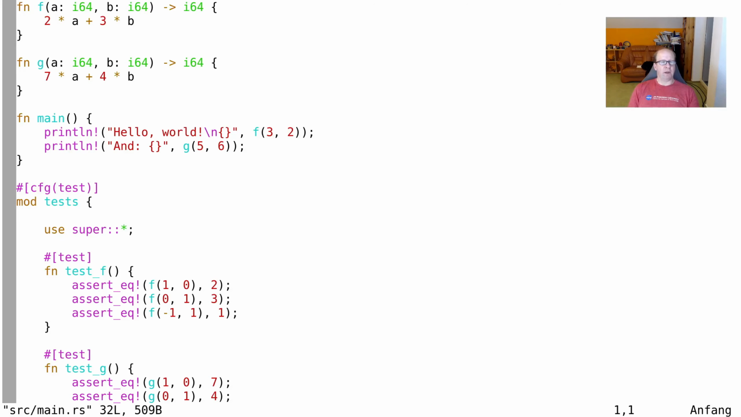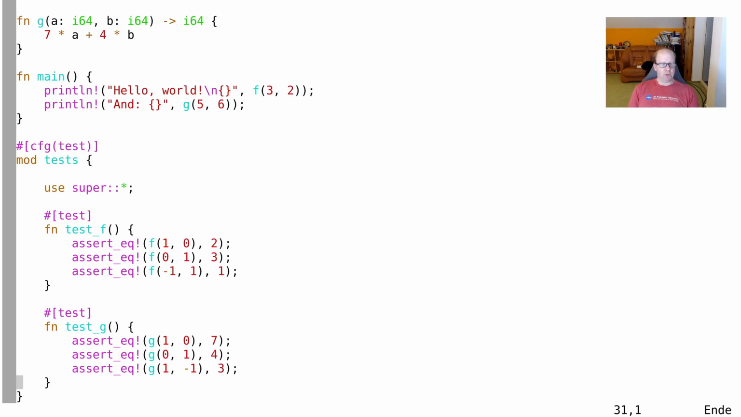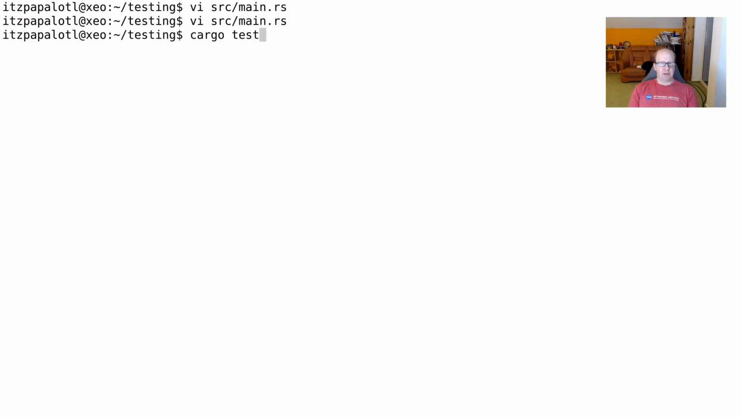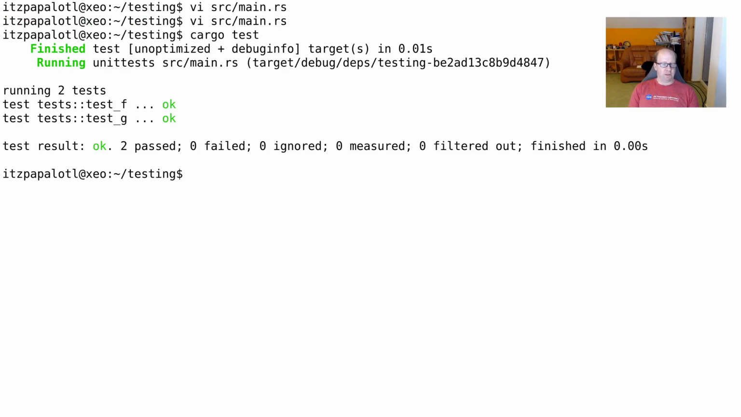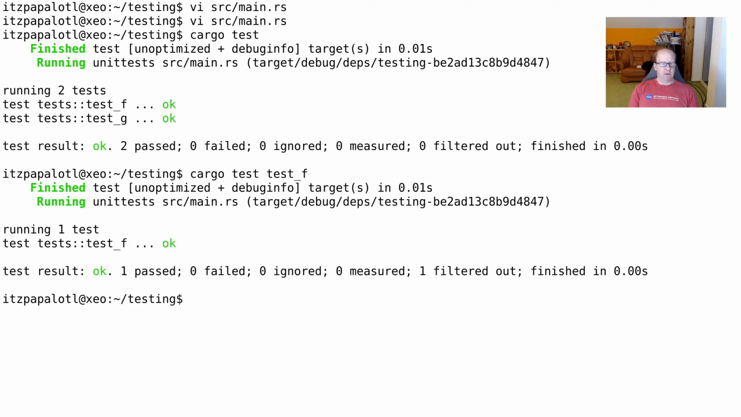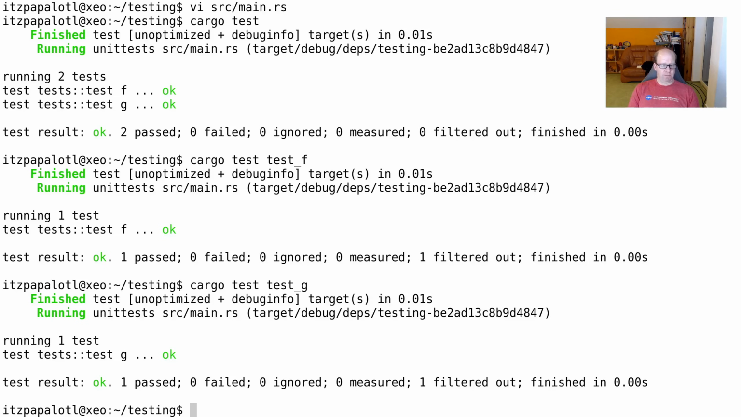In this example, I have added two functions, which I both call in the main function, and then I have added 2 tests for each of them. The point here is to demonstrate the following. If I just do cargo test, then it runs all the tests. If I give a name of a test as an argument, for example, testf, then it runs only that test. That is, by giving an additional argument to cargo test, you can specify which test to run.